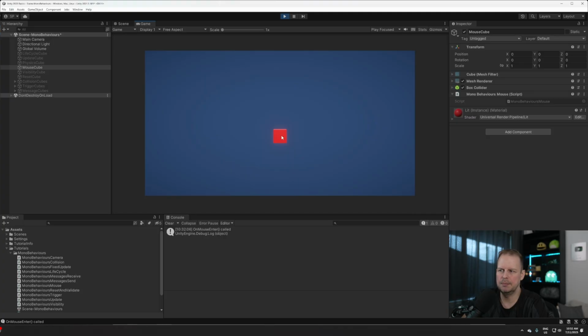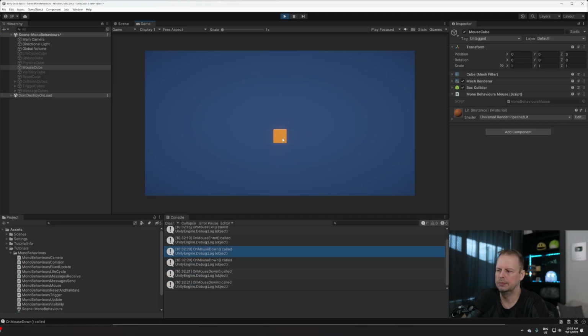Nothing happens if I just keep moving the cursor around on the object, but if I move it out, then on mouse exit is called, and if I click on it, then we randomly change the color because on mouse down was called on it. And there are more on mouse events. You can do on drag and all sorts of things.